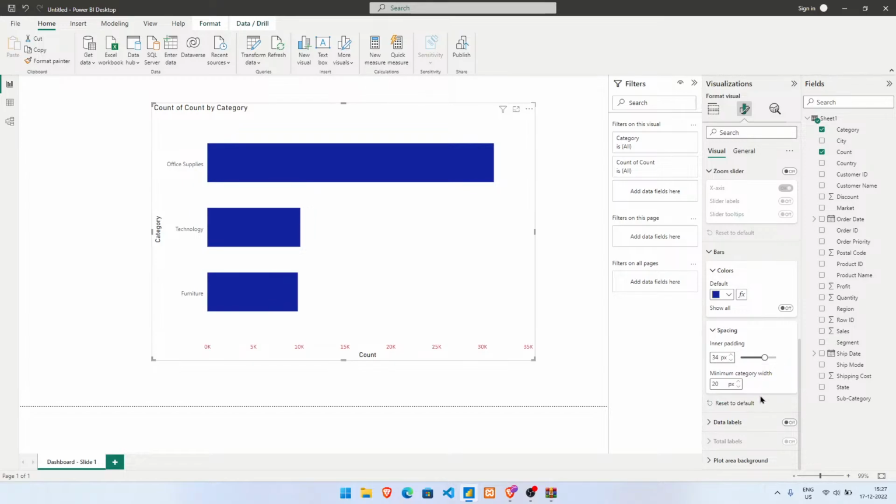Now coming on to the second option, there is minimum category width. If I try to increase the width, let's give it 50, okay.